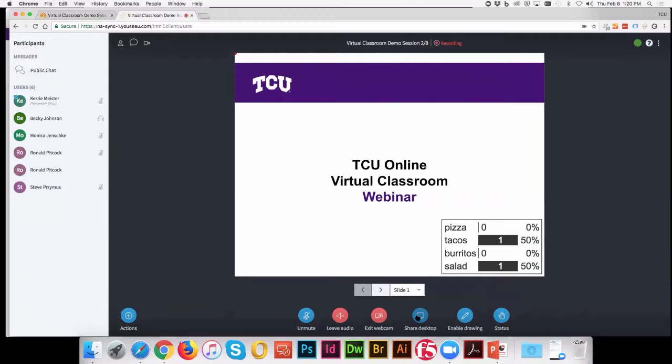Before I go into screen share and enable drawing, are there any questions so far about the webcams or the chats or status or anything I've shown so far?